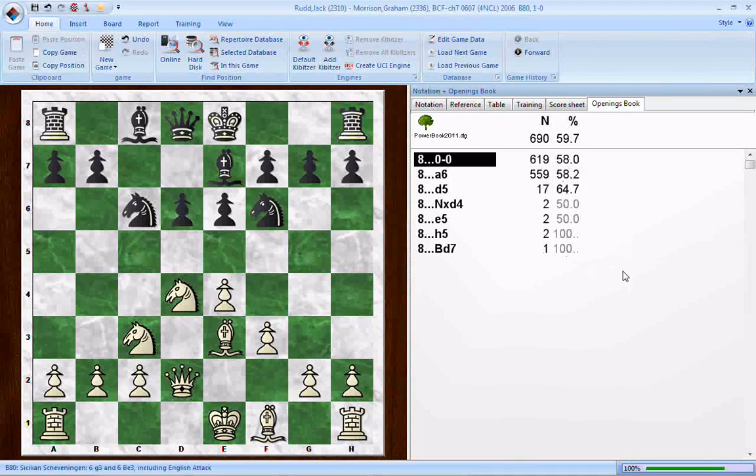Now, the default for this percentage is to always show the percentage from white's viewpoint, meaning that higher numbers are always better for white, lower numbers are always better for black. Higher percentage is good for white, lower percentage is good for black. This can be changed. I will show you this in a moment. But keep that in mind.